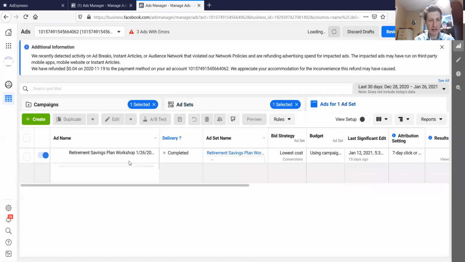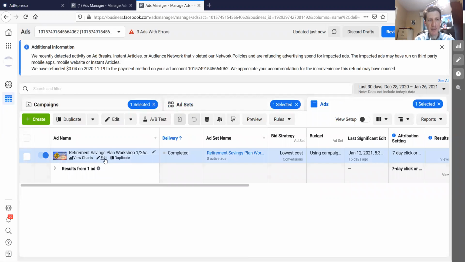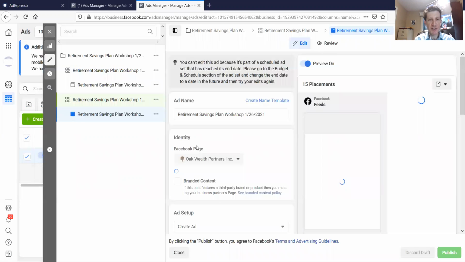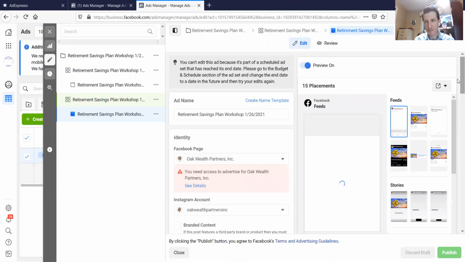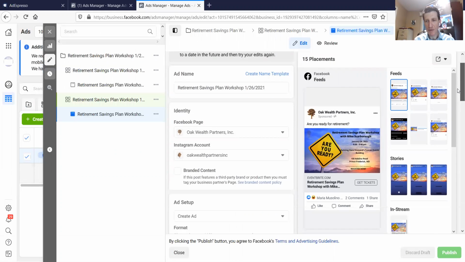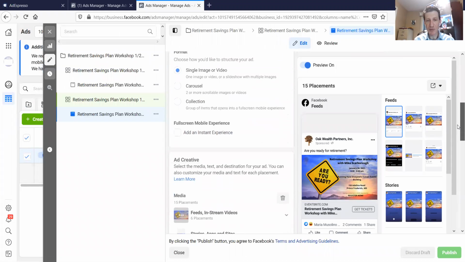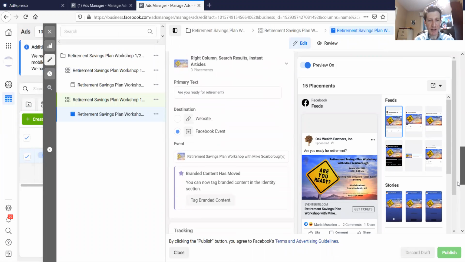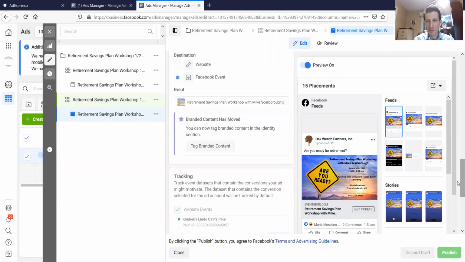Then if we go look at the ad itself, they took the image from the event page on Facebook. Are you ready for retirement? Retirement Savings Plan Workshop. I'm surprised this ad ran because it has so much text, and Facebook doesn't like images with a lot of text in them. But that's the ad. Are you ready? And then mountains with the sun.